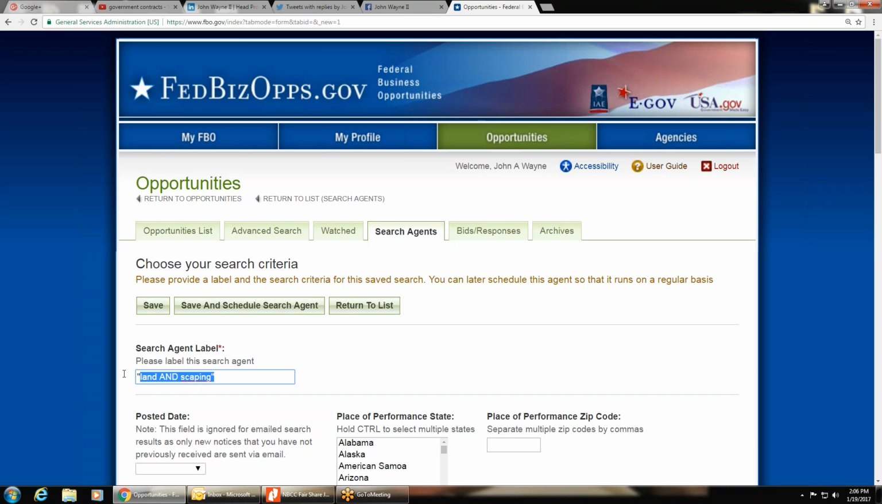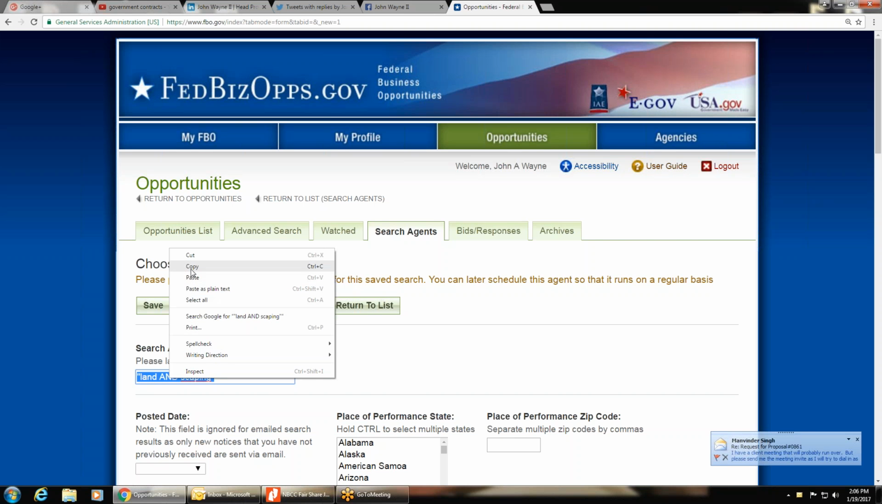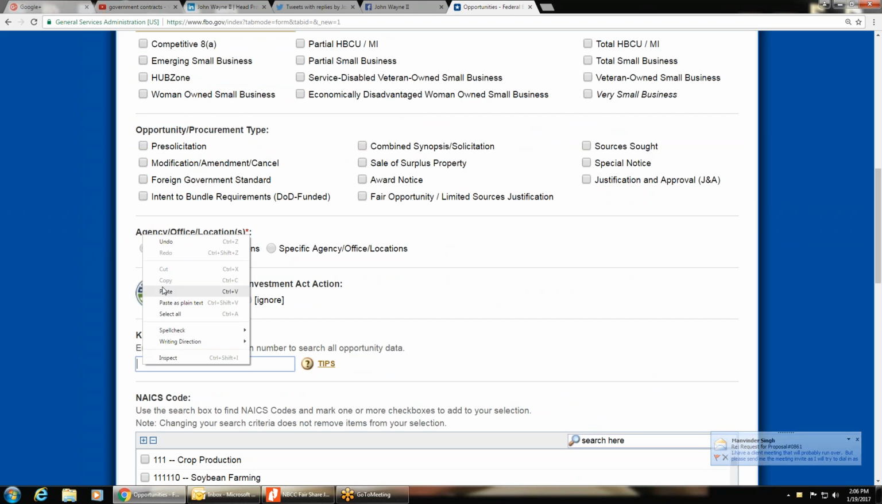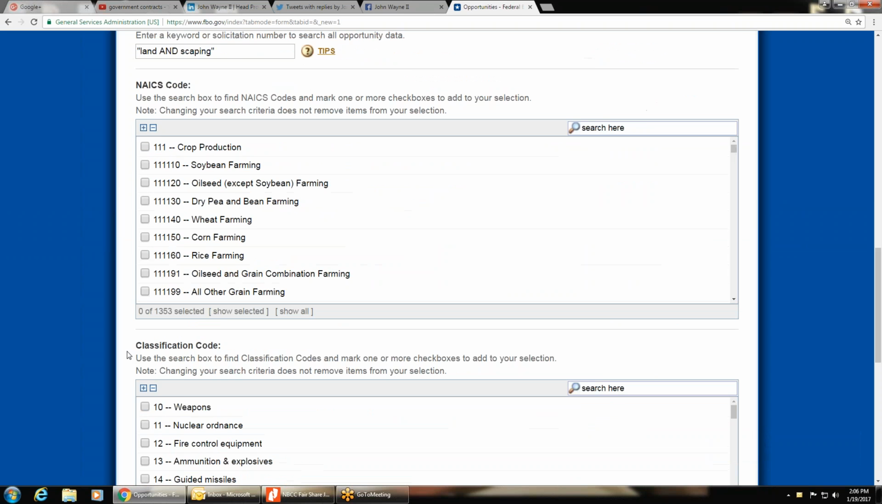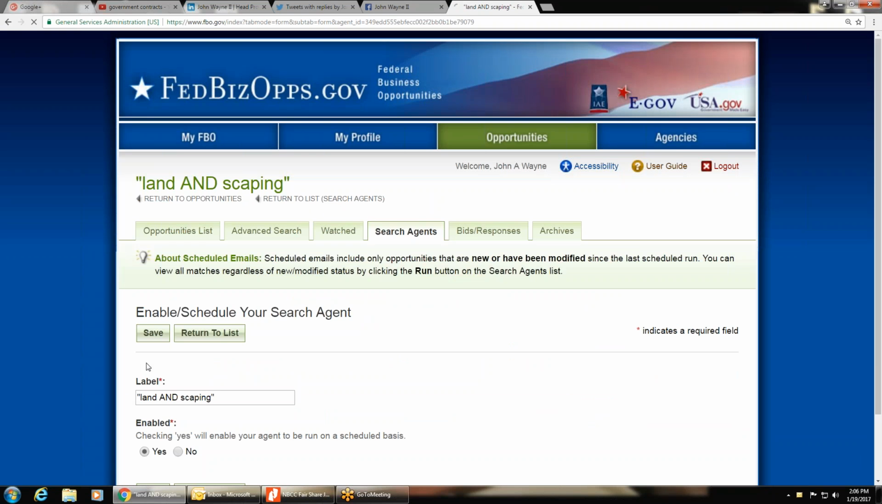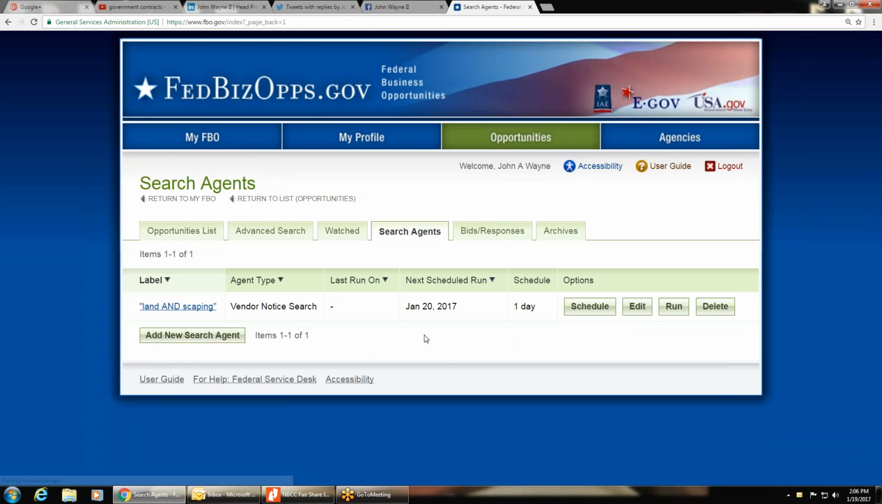I'm going to copy that. Scroll down to the sol or keyword box, keyword or sol box, and paste it. Scroll to the bottom, save and schedule, yes, enable, and save. So that's how you set up the searches in FBO.